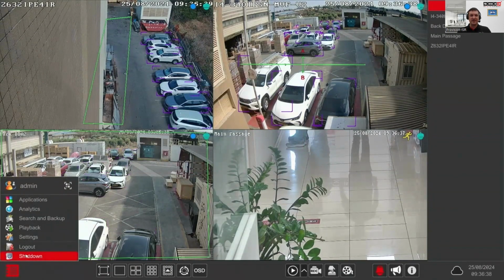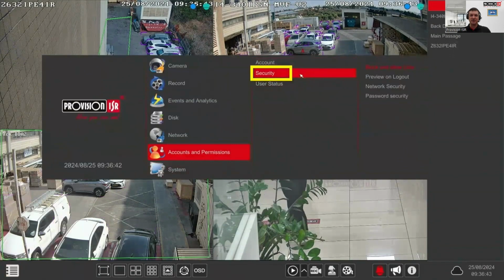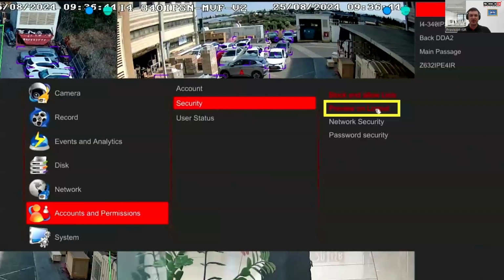Let's navigate to the settings where we can choose which cameras will be displayed or hidden in the live preview when we've logged out. Click on Settings, then go to Accounts and Permissions, and under the Security section, select Preview on Logout.